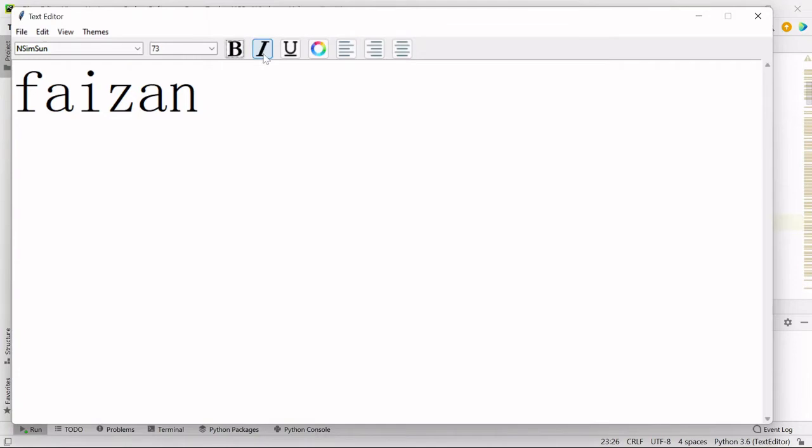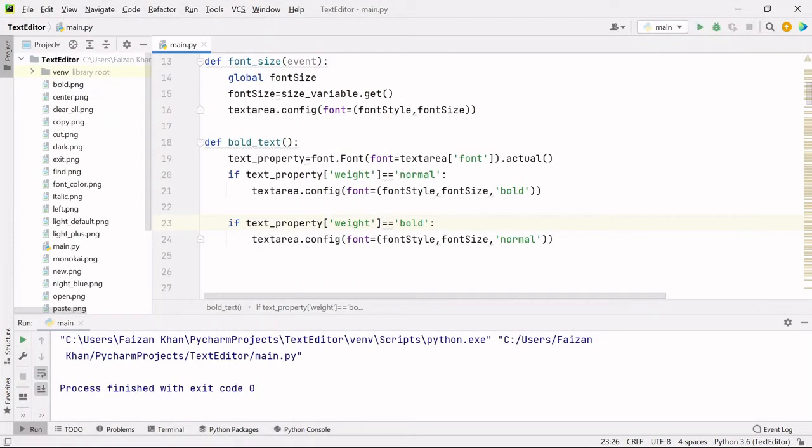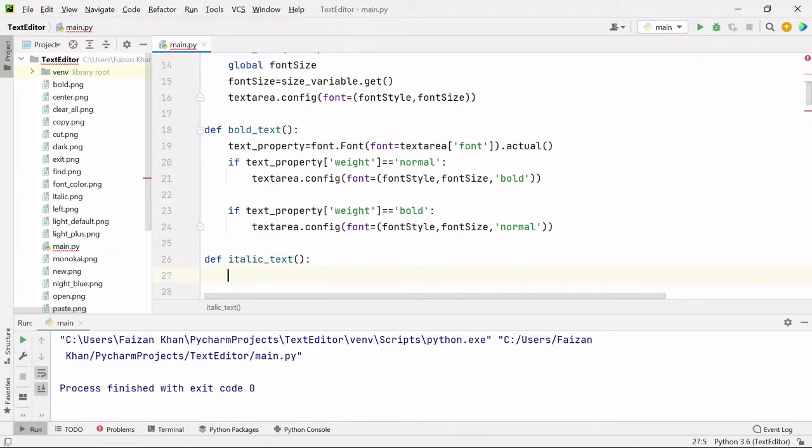Now in the same way we will do it for the italic button. So again we will define a function, def italic underscore text. Again we'll get the text property of the text which is inside the text area. So we'll simply paste it here like this.